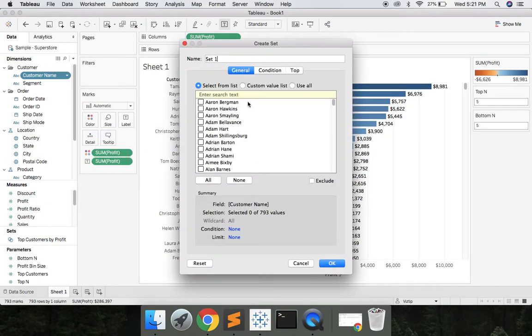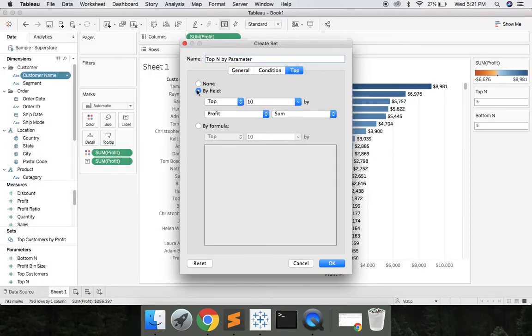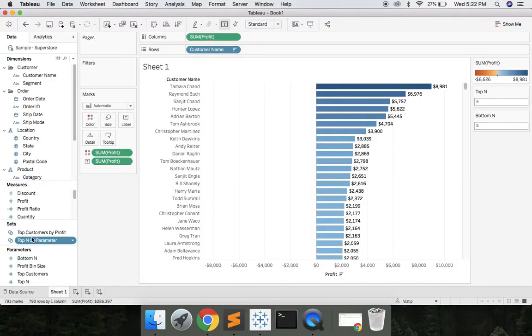And let's give it a meaningful name, top N by parameter. So we'll go top by field. We want to see the top, but not the top 10. We want to see it by our parameter. So let's change this to top N. Hit OK.